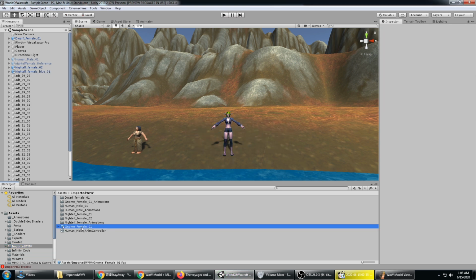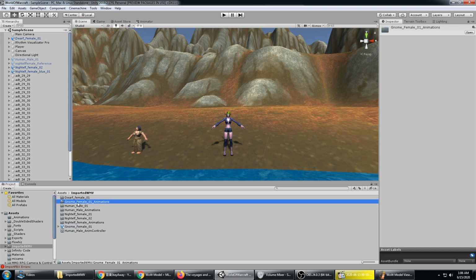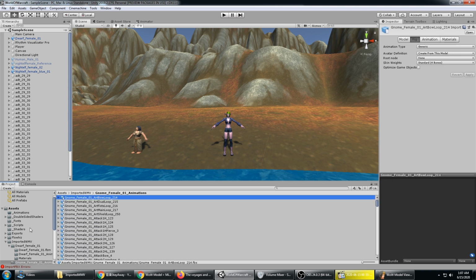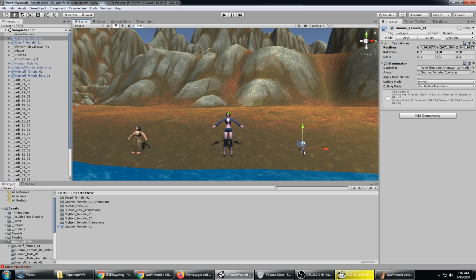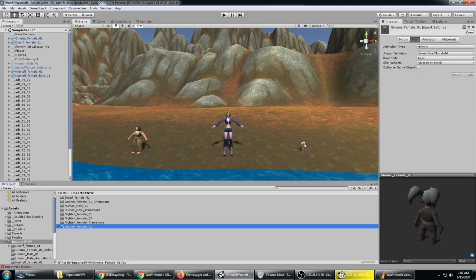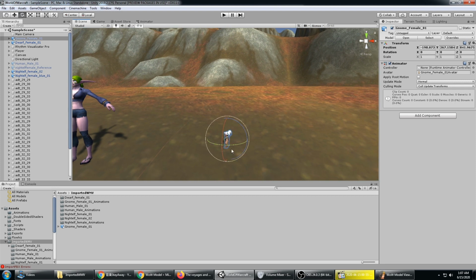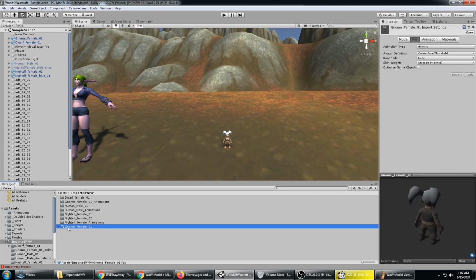Alright, now that it's done, there is going to be an FBX model for the character as well as one folder for the animations and one individual FBX file for each animation. On the character model, go ahead and bring them into the scene so that you could see kind of what's going on. And there are some settings that are going to need to be done here.